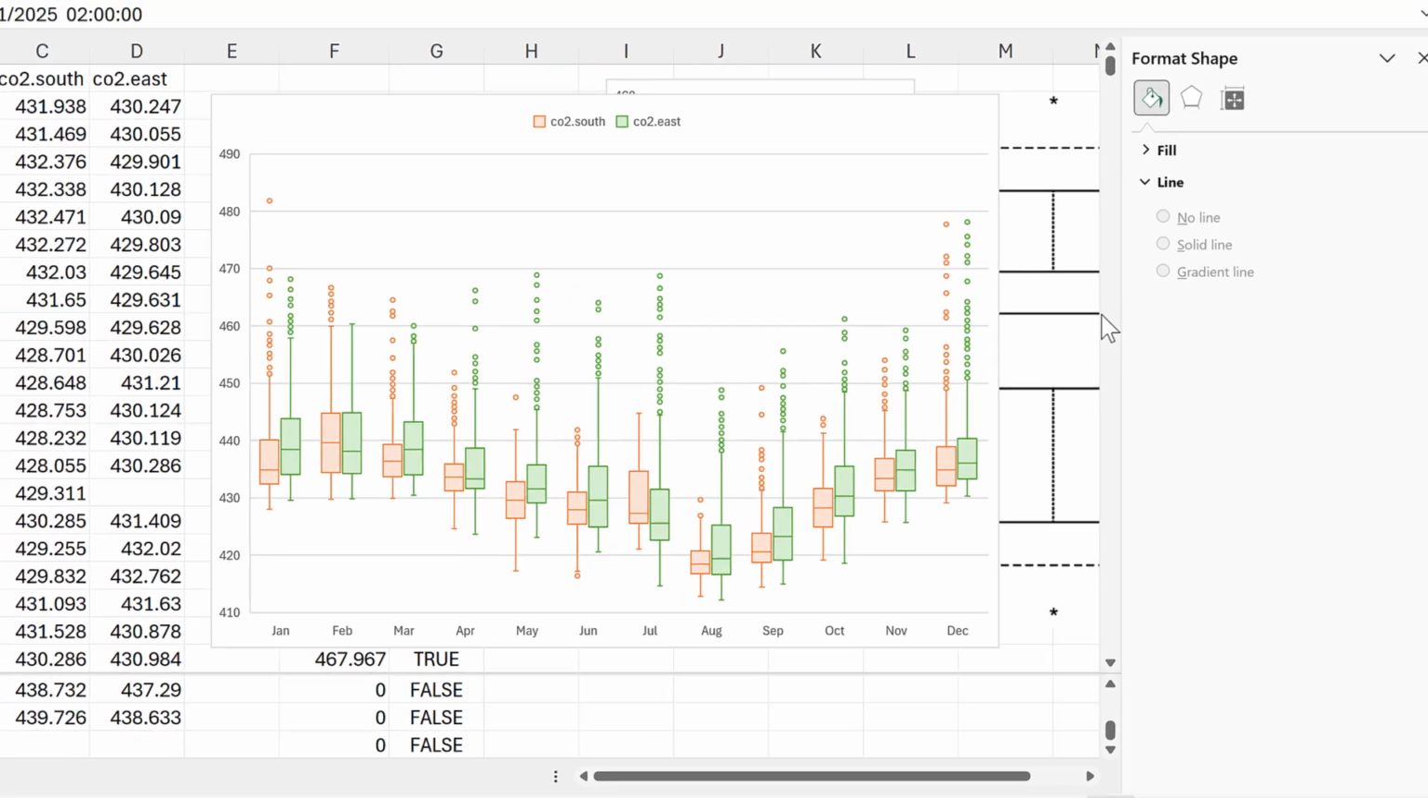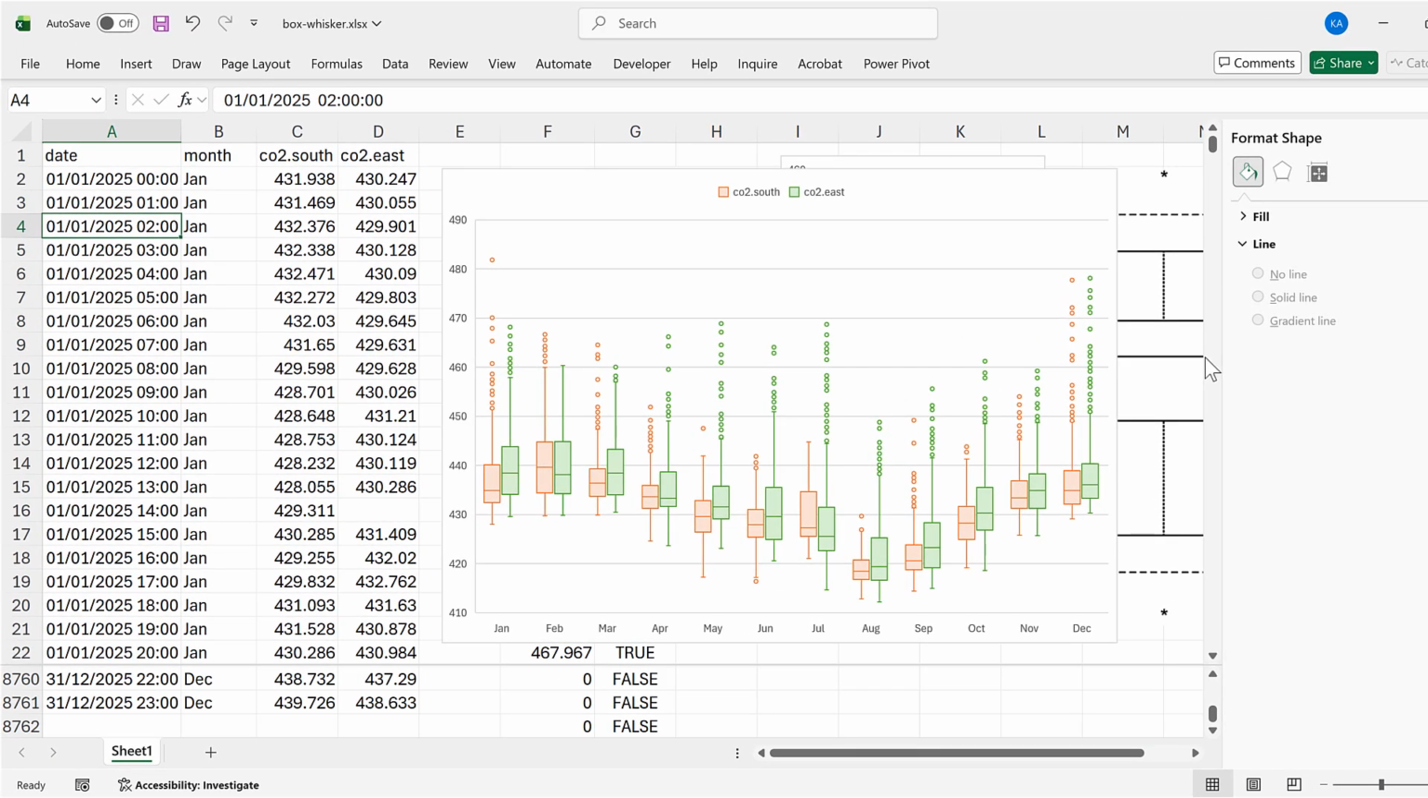Okay, so in this video I have shown you how to make box and whisker plots in Excel, and that is everything.